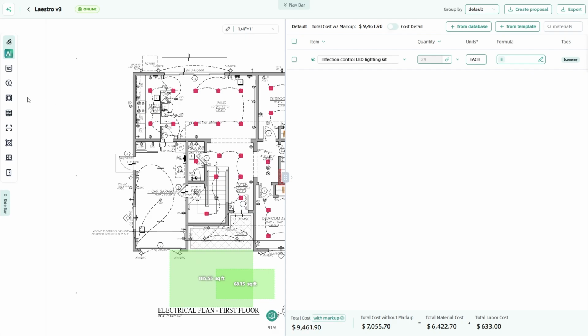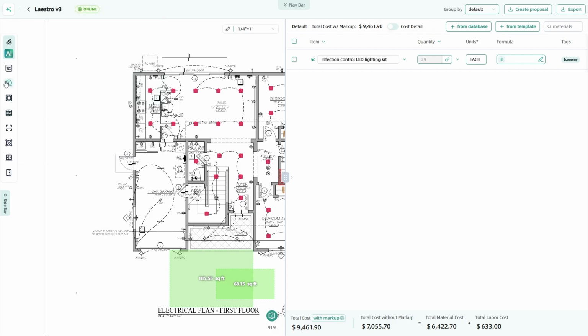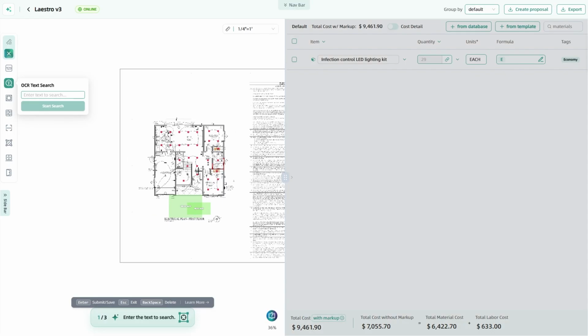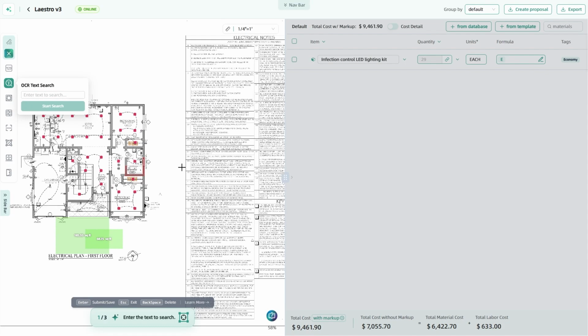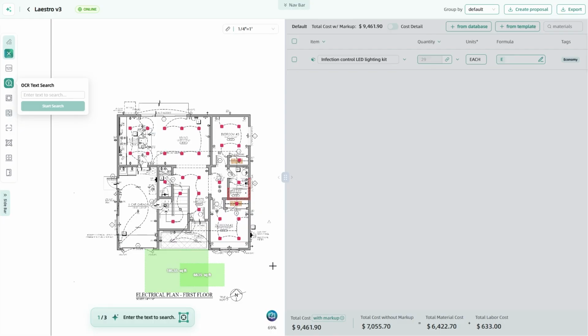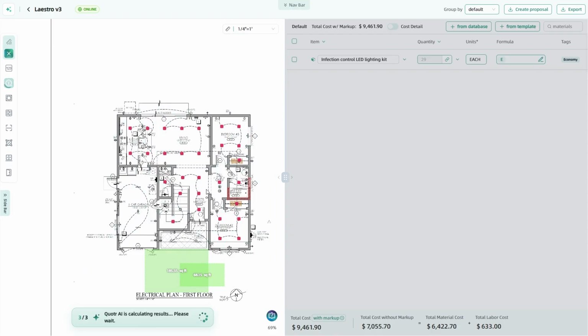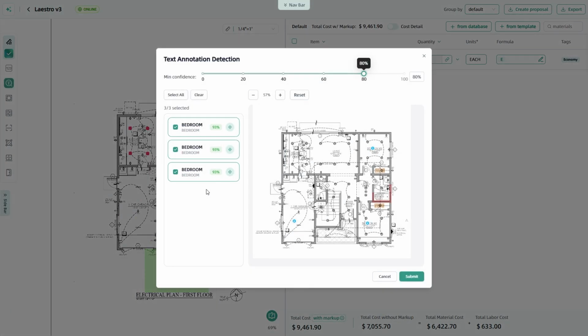So let's cover one of the different tools. A very useful one is the text search. I can look for, in this drawing, for example, bedroom. And then just select the area I want to identify. And then it'll try to find all the instances where the drawing says bedroom on it.